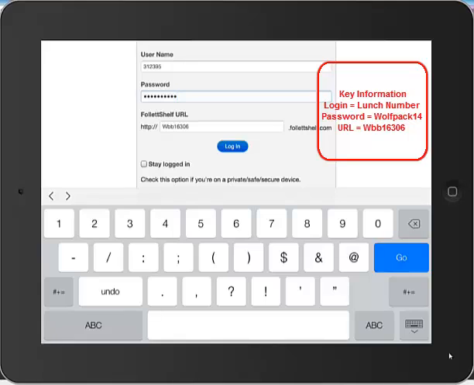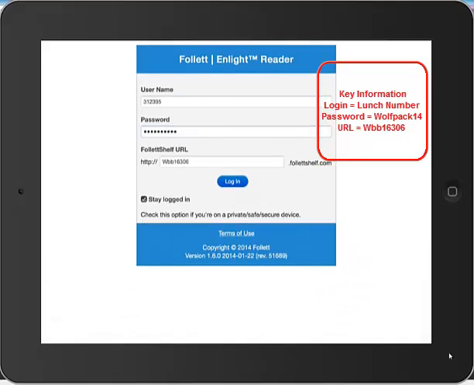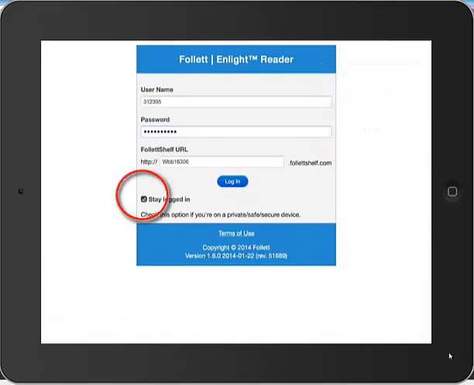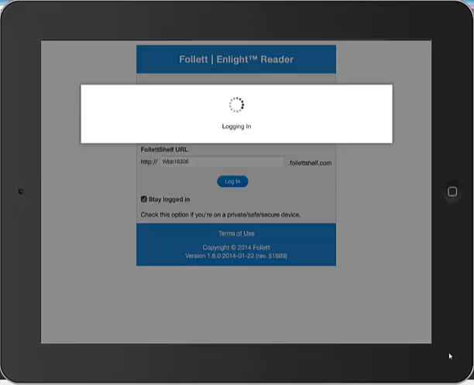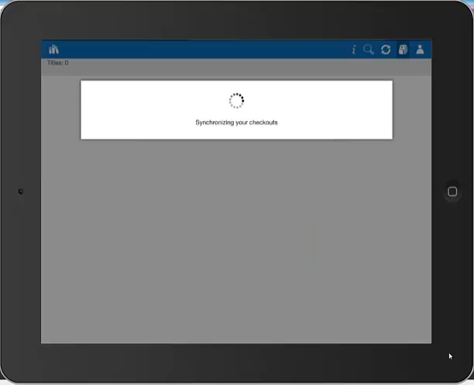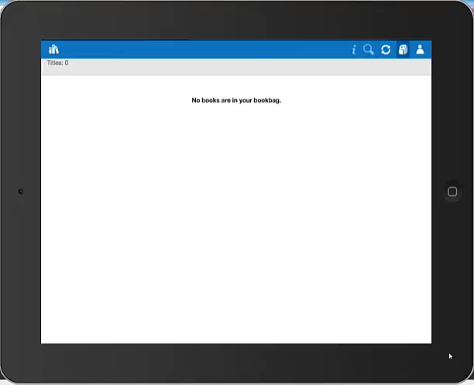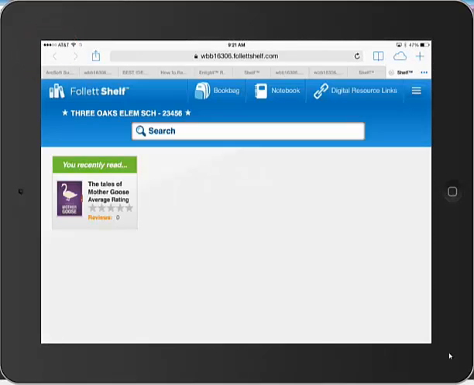So that's key. And I'm going to click this little button here that says stay logged in. So I've got my username, I've got my password, and I've got the address to our library here at Three Oaks. I tap on login, and now I am into the reader, but I don't have any books. Not a problem, because now I'm actually going to go into our library and check out a book. So up here on the top left, I'm going to click on the bookshelf, and it's going to go online.